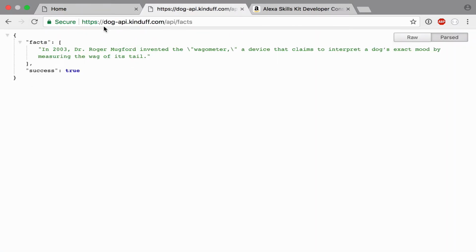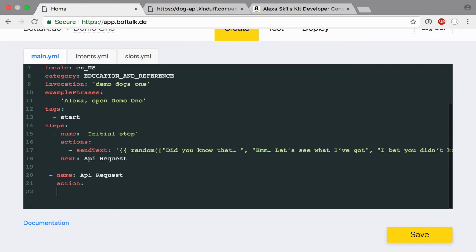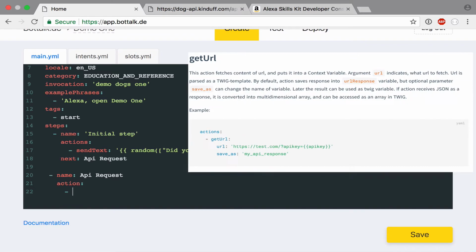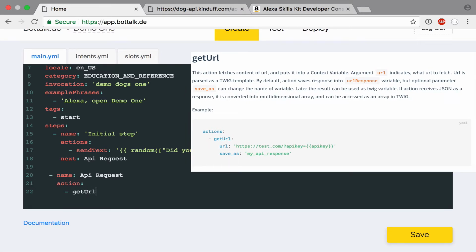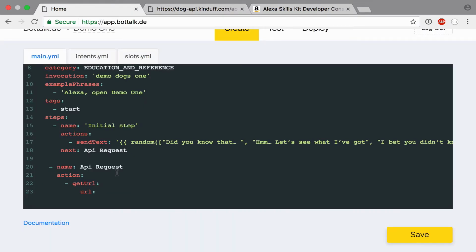There's a funny API that I found called Dogs API, and the structure is it's a success and facts, and the facts is an array, so you basically need to take the first element of the array. So that's what we're going to do now. The first thing that this step is going to do is called get URL, and it consists of the URL parameter. We're going to just copy that and enter it right here.